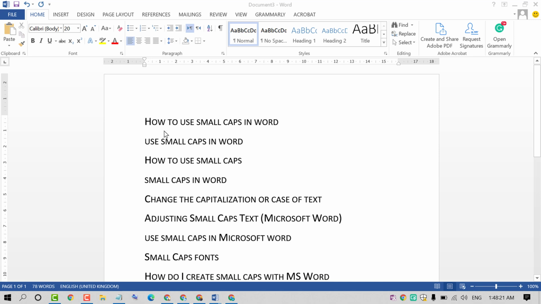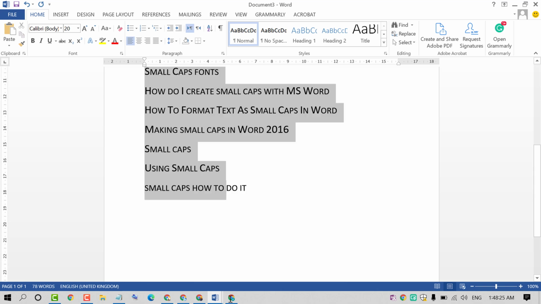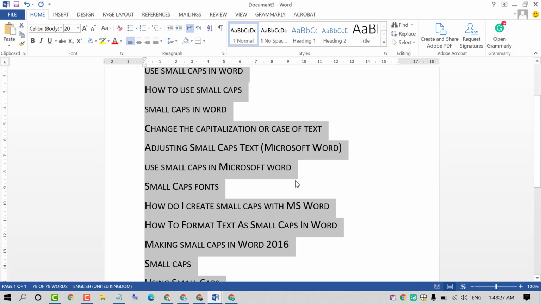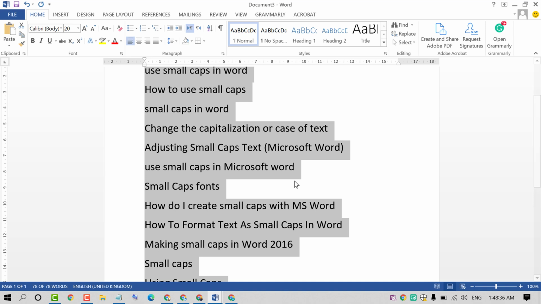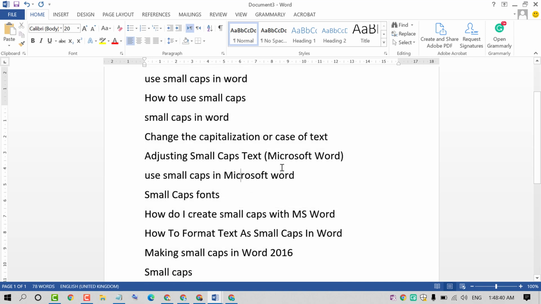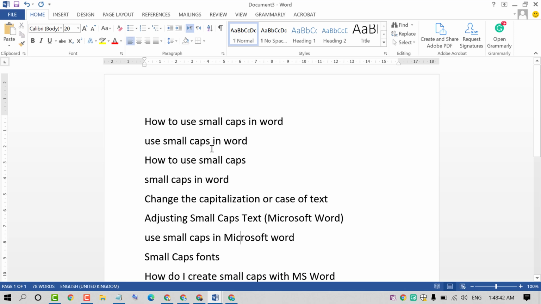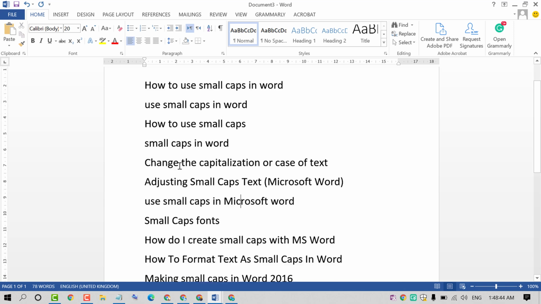So firstly select all. Now press Ctrl Shift plus K. So Ctrl plus Shift plus K. So as we can see, all text is now converted in small caps.